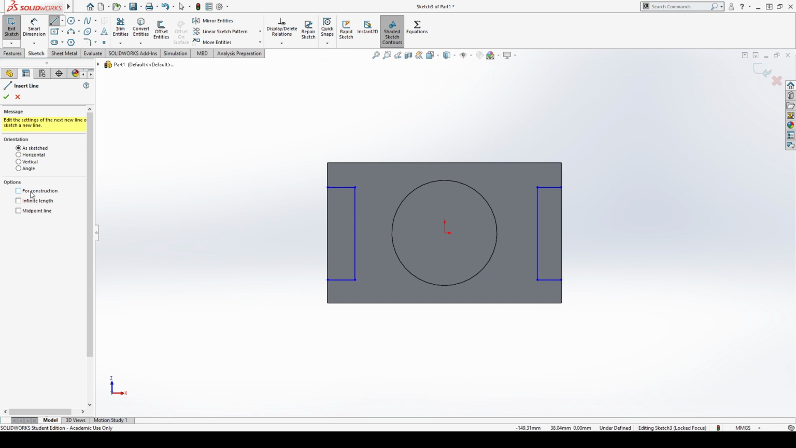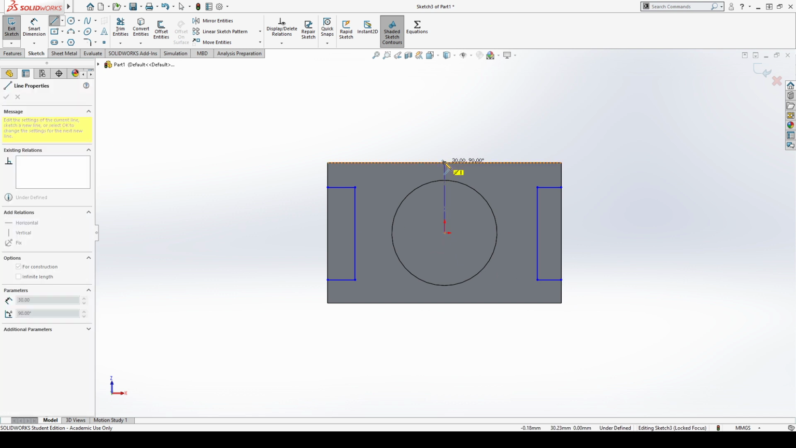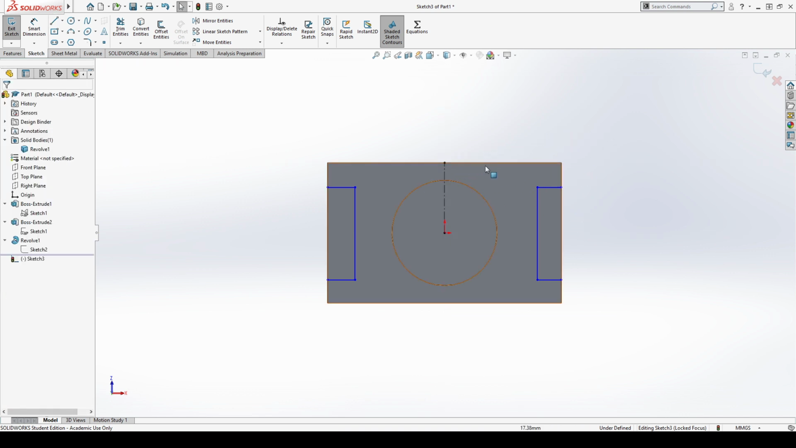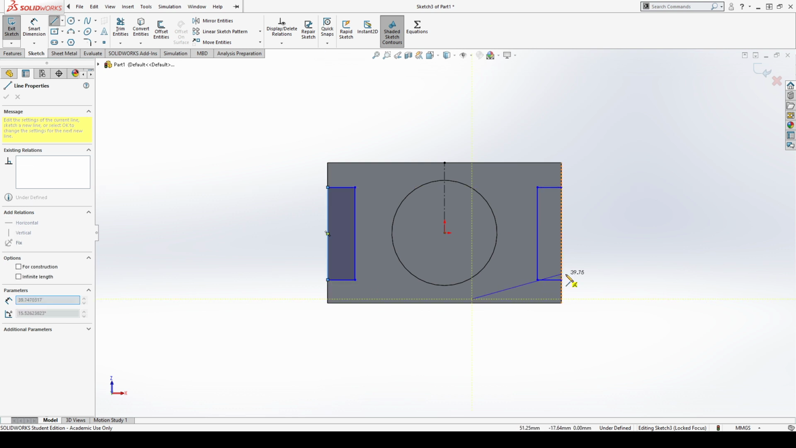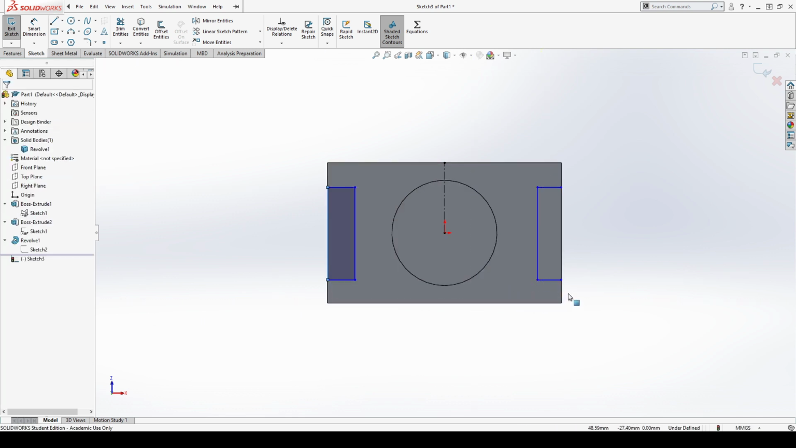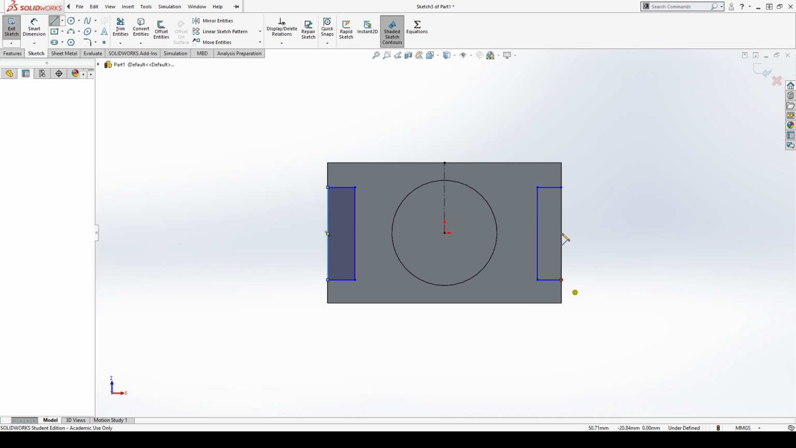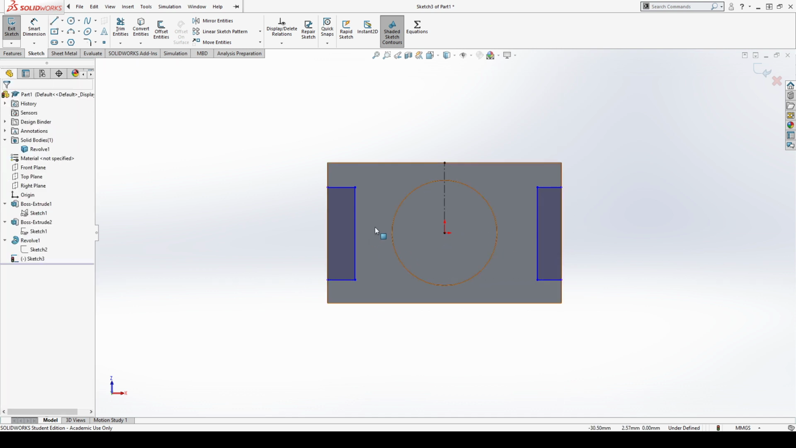I'm going to go ahead and add in a center line here in the middle too. It's going to make things a little bit easier. And you know what? I should probably close those off. Cool. So I went ahead and closed those off here.